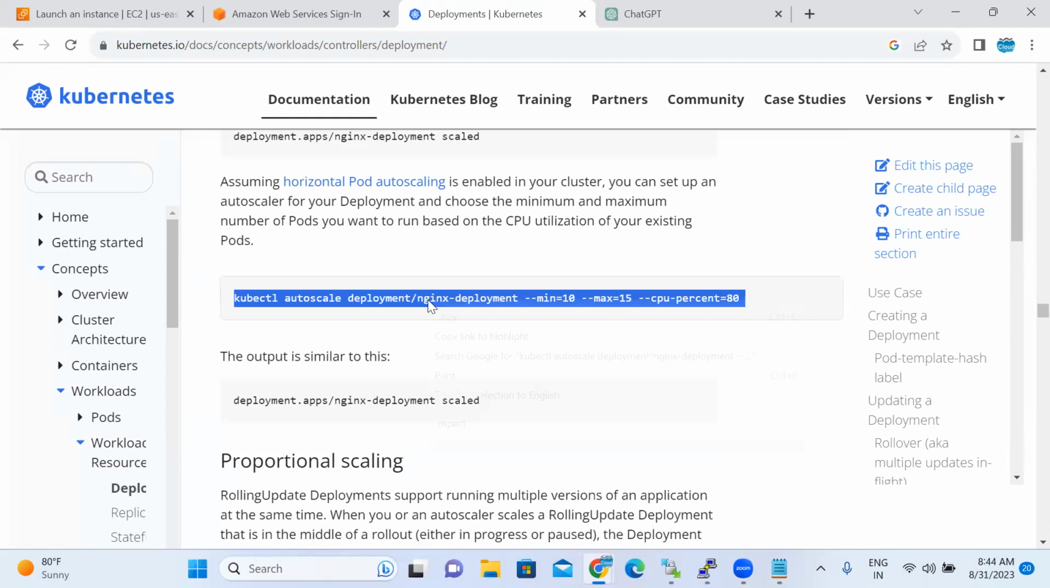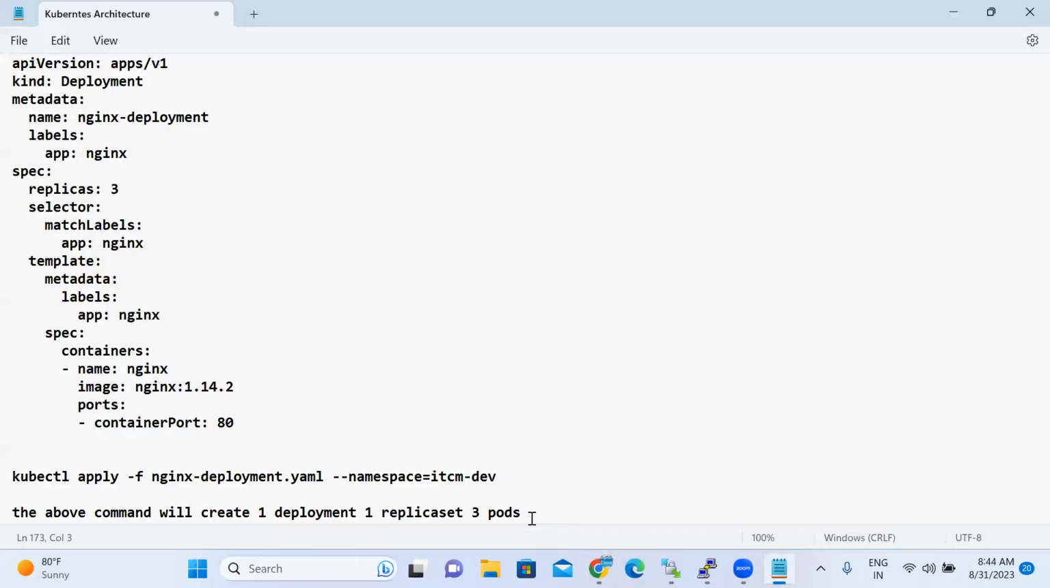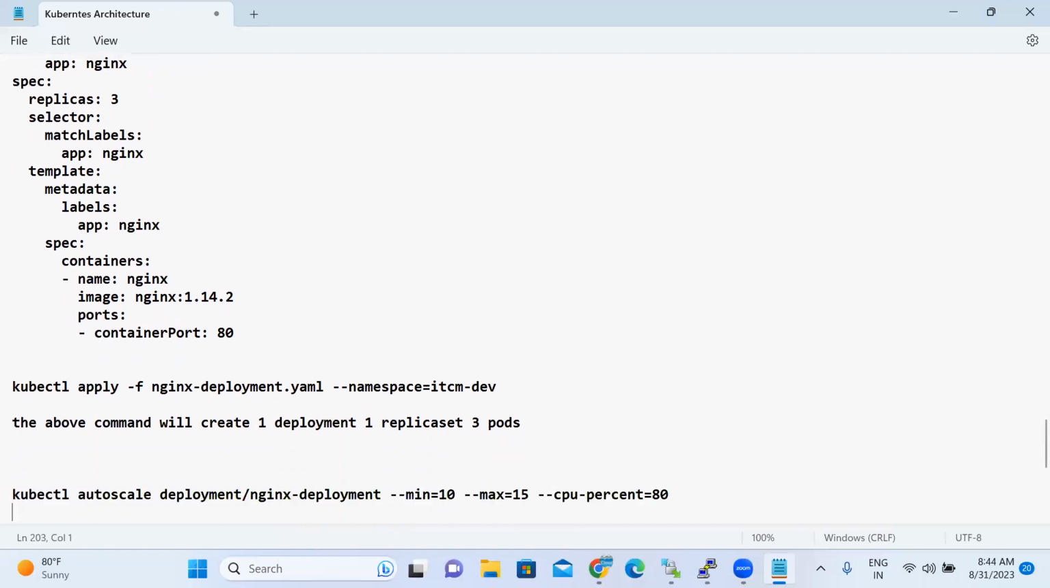And here we have one horizontal pod autoscaler. I'll explain later again, but try to understand. This will scale up from 10 to 15. Just like in AWS, we enable autoscaling, right? Yes. Here we are enabling HPA. HPA stands for horizontal pod autoscaler.